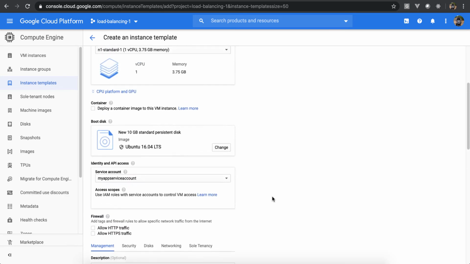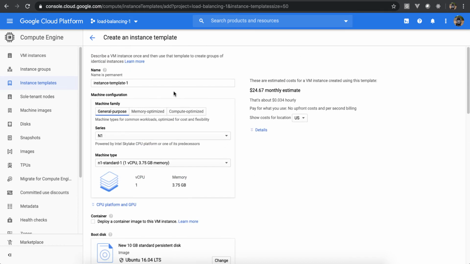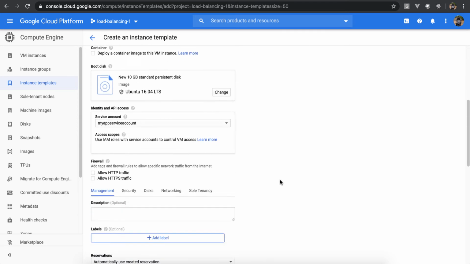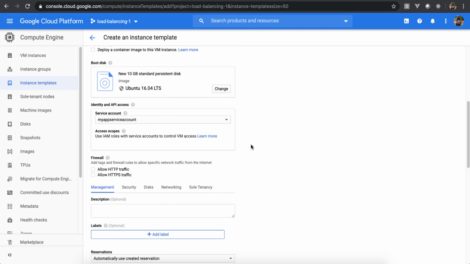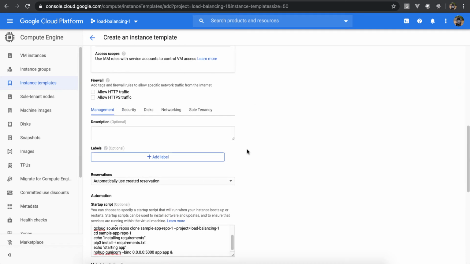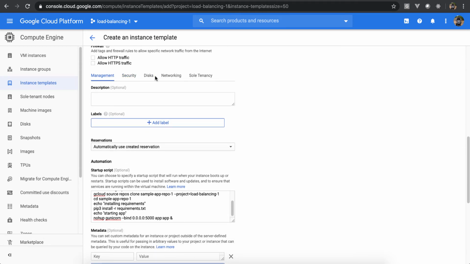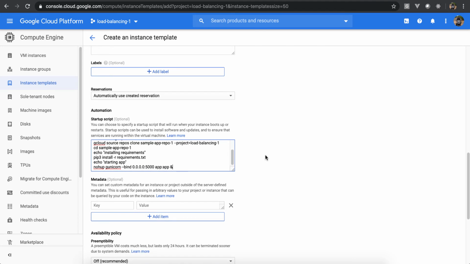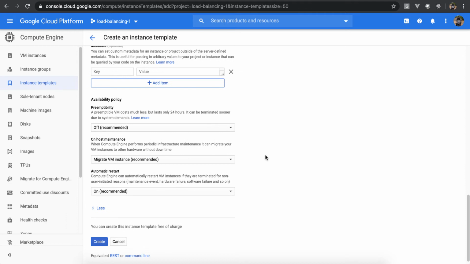Perfect. So this is how my instance template looks. This is the instance template name, the machine type, the disk, Ubuntu, and the service account is the special service account that I just created. I haven't changed anything else, no change in the security or anything. And we have the gcloud startup script, and that's about it. That is all we want to do, and we click on create.